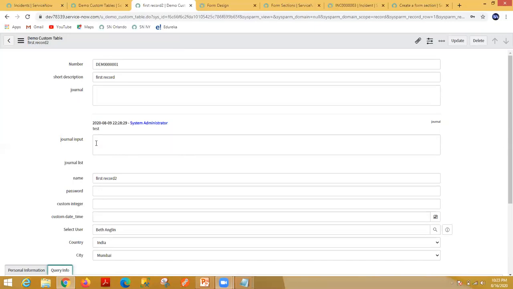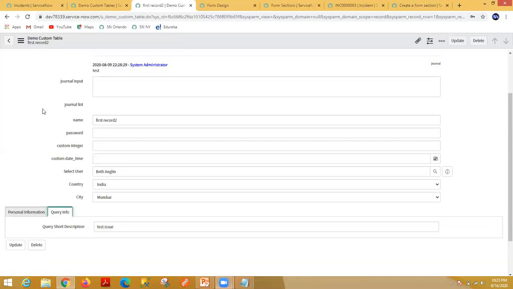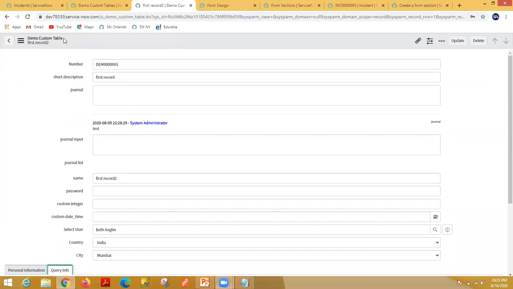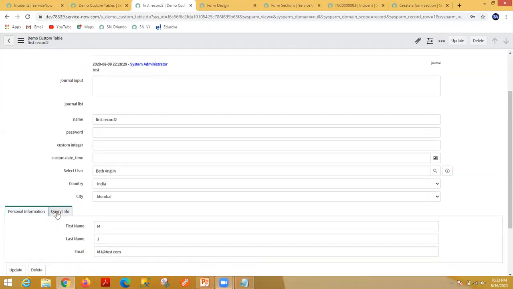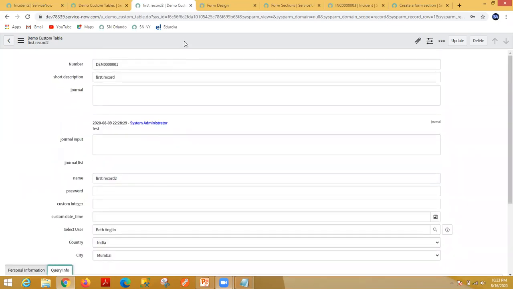Okay, so now inside this demo custom table form, there are three sections. One is demo custom table, that is the default section, and that's why the form name you can see here is demo custom table. So whatever the first section is, the form name will be the same as the first section. Okay, this is the second section, personal information. This is the third section, query info. You can change the order of the sections as well.